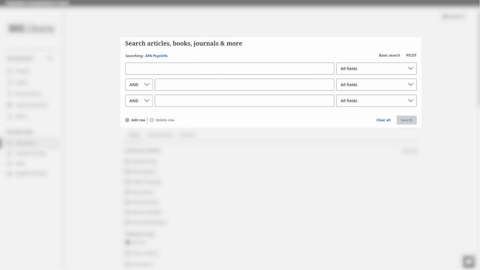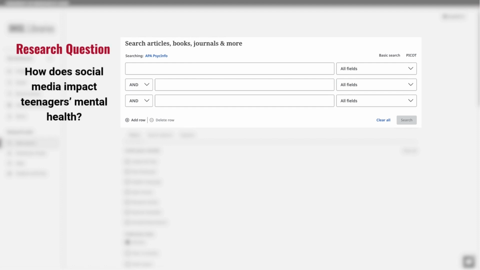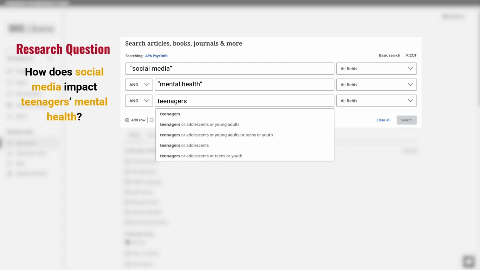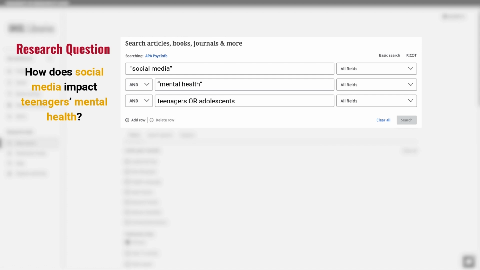For example, if your research question is, how does social media impact teenagers' mental health? Your keywords are social media, teenagers, and mental health. Put each keyword into its own search box. As you type, the database suggests alternative terms you can use to expand your search results. You can click their suggestions or use them as a starting point to brainstorm your own alternative terms. Keep keywords that go together in the same box connected by the word or. For more information on keywords and alternative terms, watch our Keywords and Operators tutorial video.